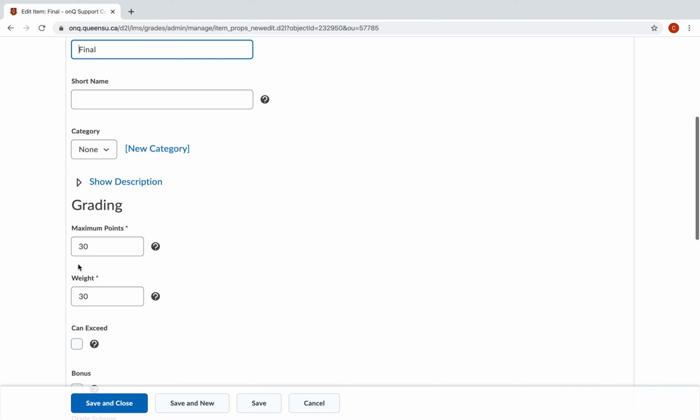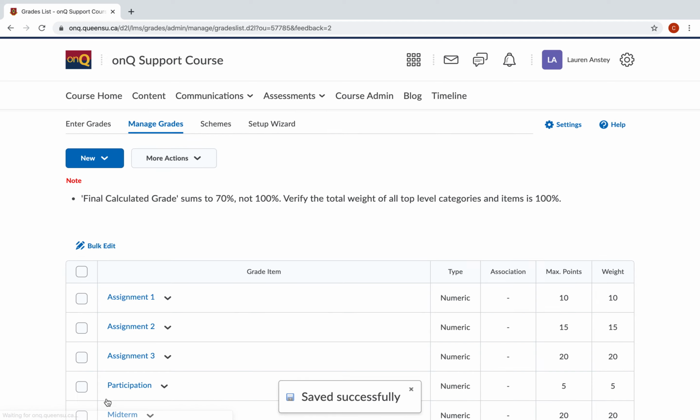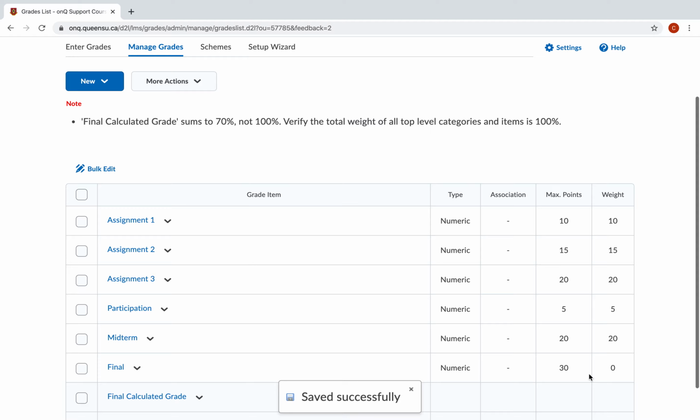Scroll down until you see the weight option. Change that to 0. It's important to note that you never want to change the maximum points value here. Leave those be, only change the weight category. So we've made that 0, we click Save and Close. And you can see that now the weight of the final exam is 0.